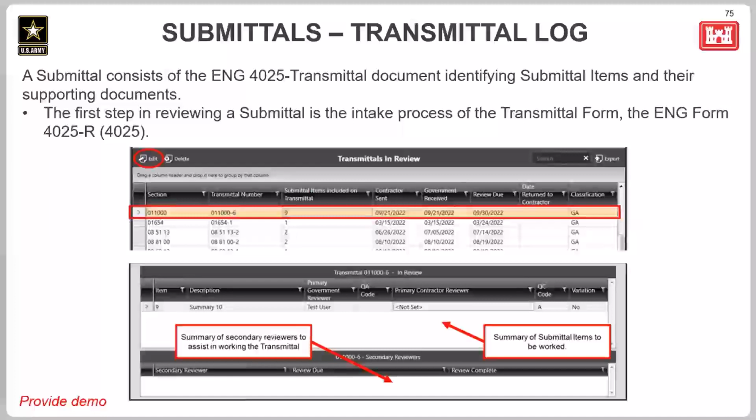So a submittal consists of the ENG 4025 transmittal document, which identifies all the submittal items and their supporting documents within the transmittal. The first step in reviewing a submittal is the intake process of the transmittal form, the ENG form 4025-R, or ENG 4025, as a lot of folks like to refer to it. So here we're looking at the transmittals in review screen. When you select a transmittal in review, a summary of the submittal items included in that transmittal and any secondary reviewers will be displayed here below.